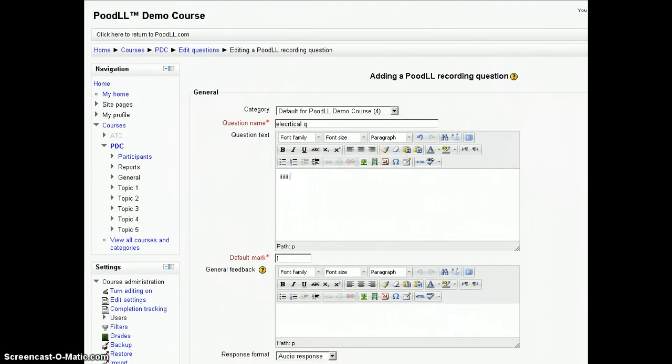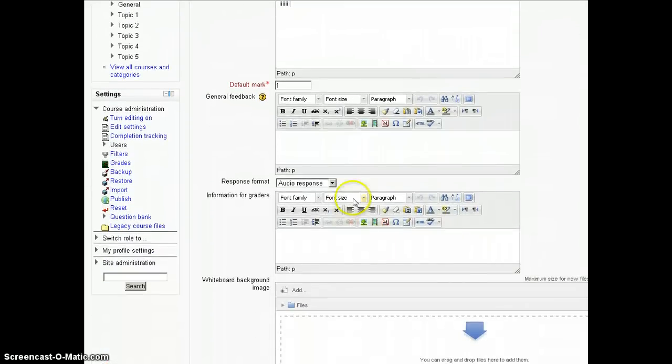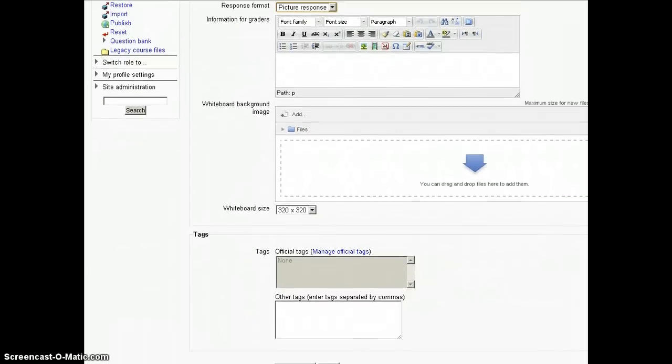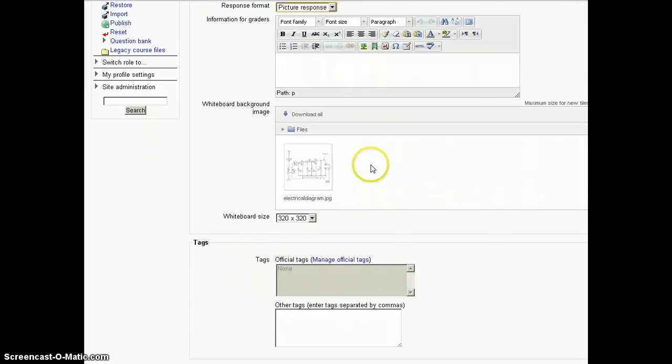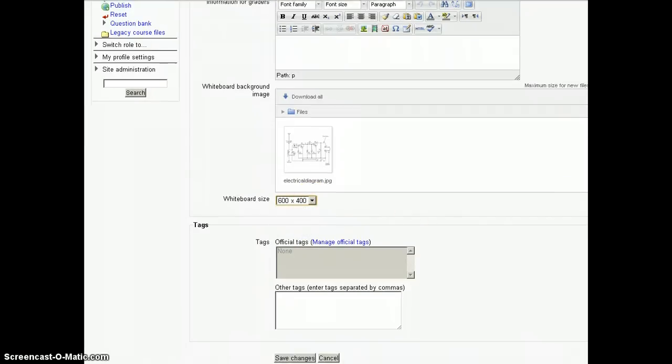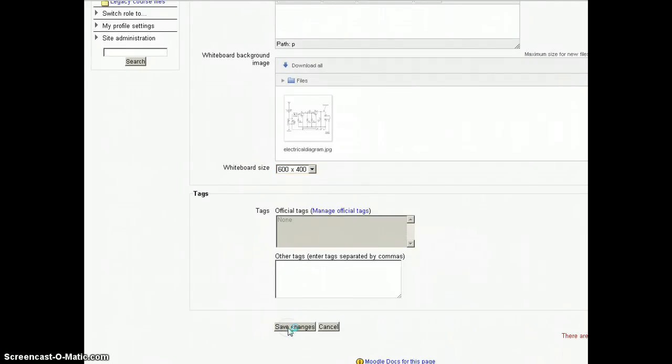So I'm just roughing this up. And our response format will set that for a picture. Now, because it's set for a picture, we have the option to add a background image. So let's add our electrical diagram picture. Set the size of that to 600 by 400 to give the student enough area to write in, and we save the changes.